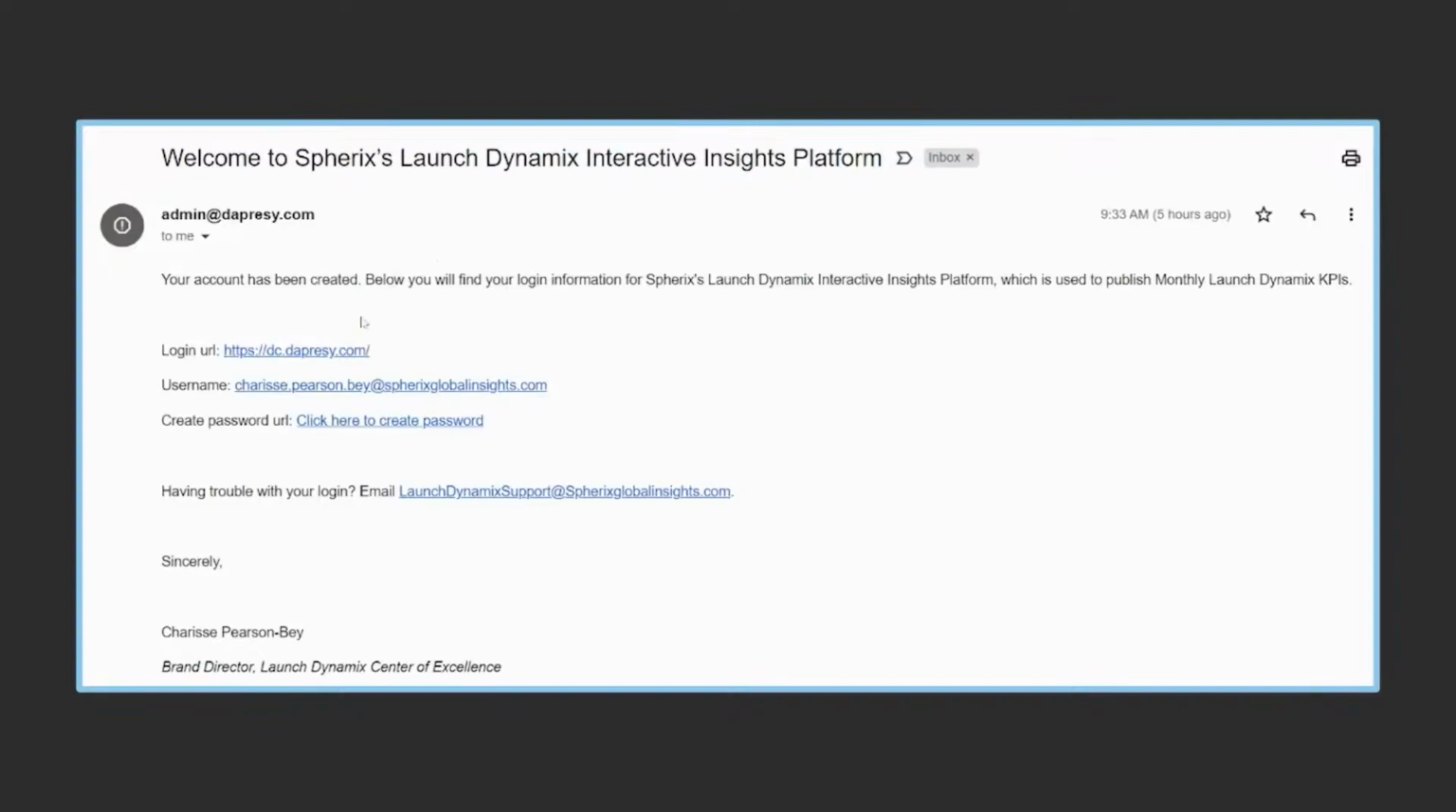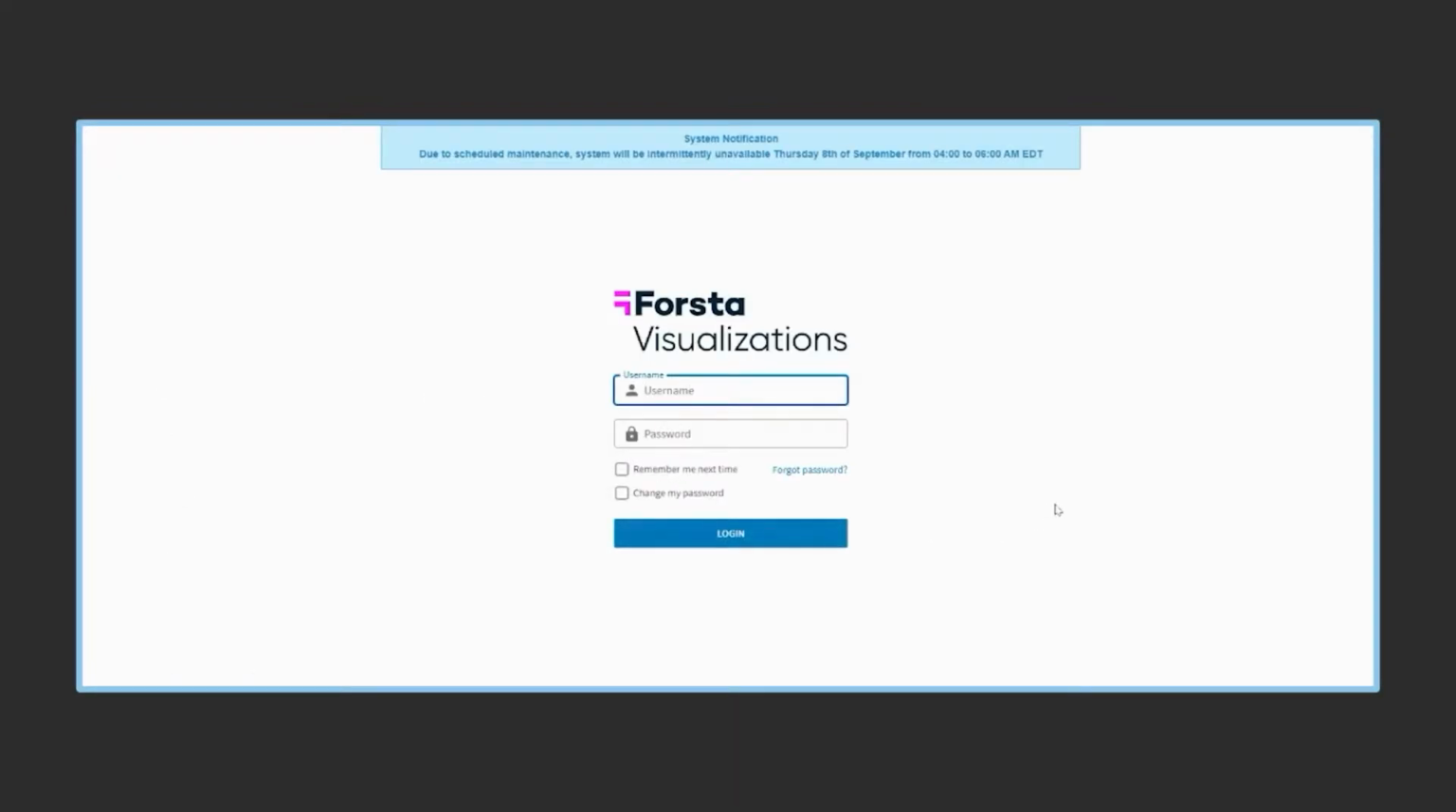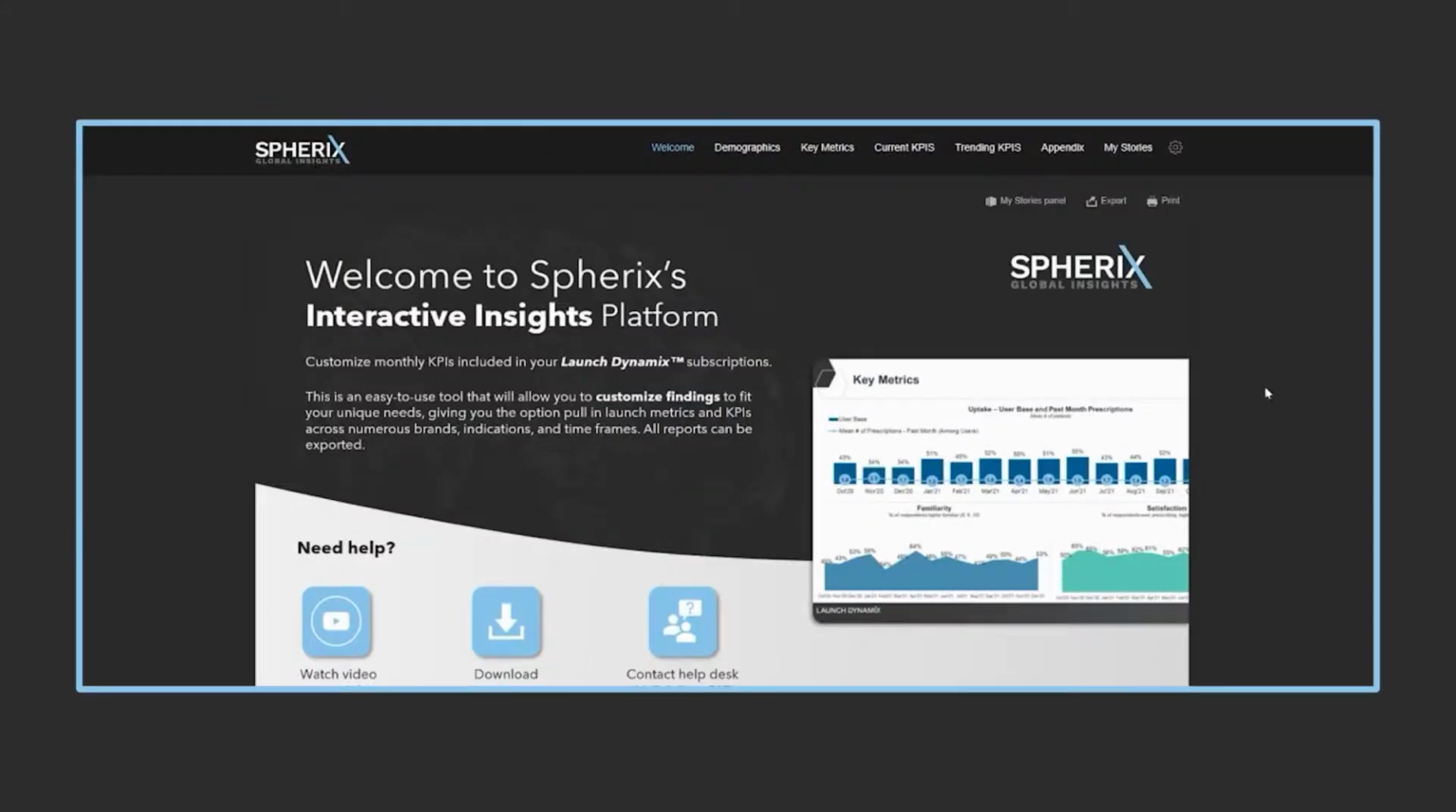When you click the URL in the welcome email, you will be redirected to the login page. Once you log in, the first screen you will see is the welcome page with general information about the platform, a link to the video you're watching now, step-by-step instructions, and contact information for our help desk. At the top of the screen, you will see a navigation bar with several functions including demographics, key metrics, current KPIs, trending KPIs, appendix, and my stories. Throughout this video, I will take you through each function and explain how to utilize them.